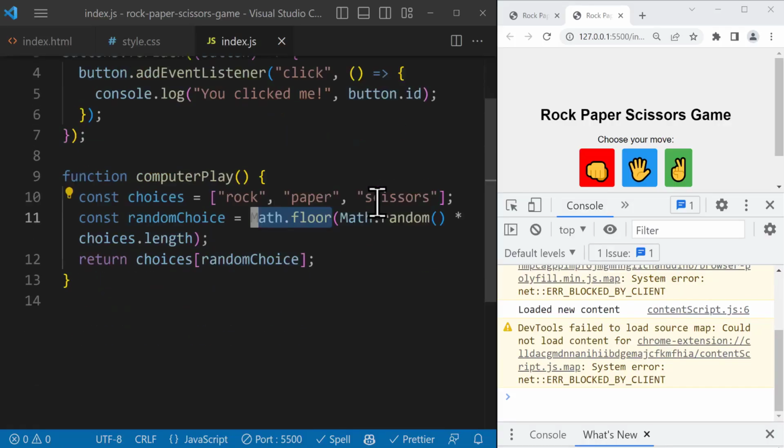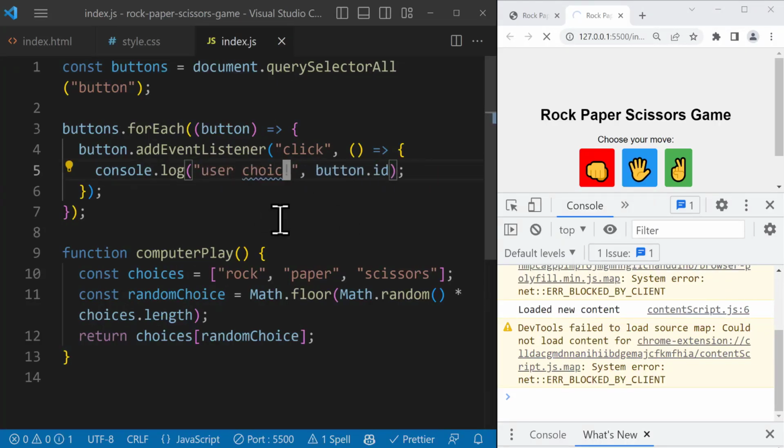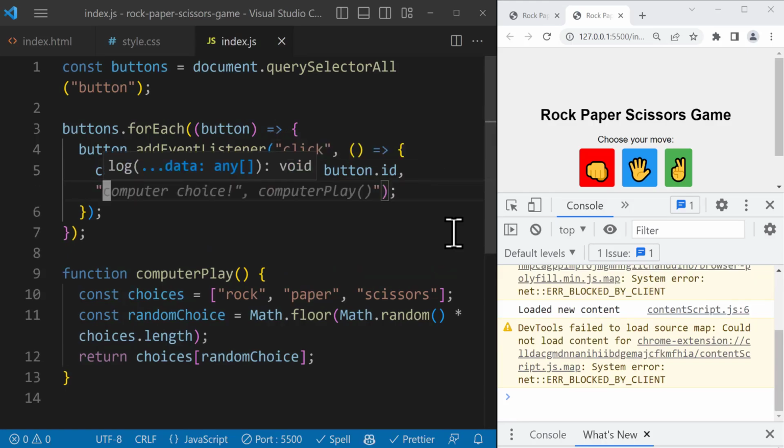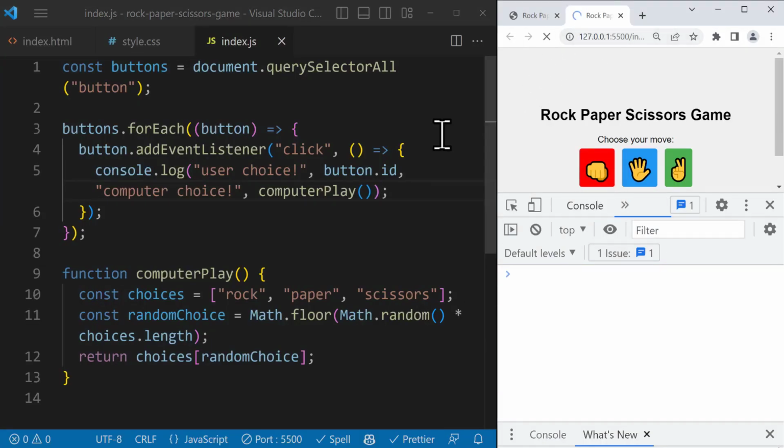Now let's get this computer choice stored in a variable. Let's start by logging our choice to the console. Let's store our selection as the user choice and also log the computer's random choice to the console before we proceed to call this function. Let's refresh the page and test our progress by clicking the rock button.